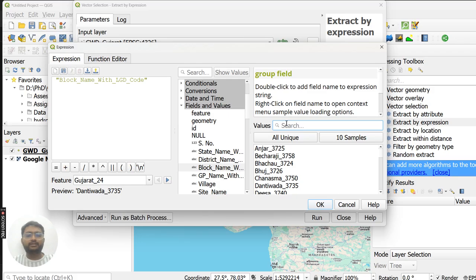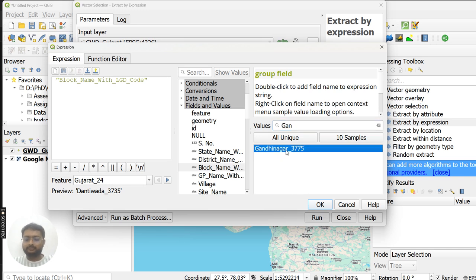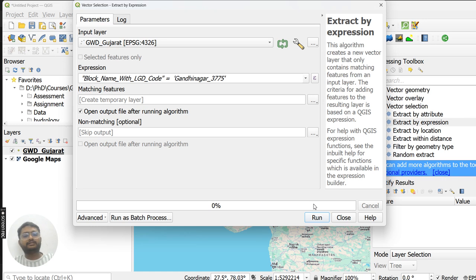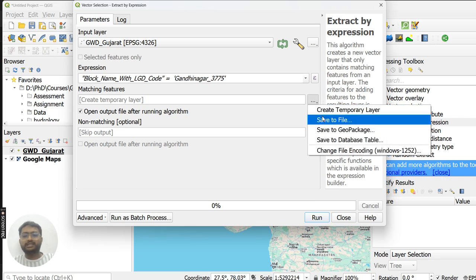And here let's say Gandhinagar. Okay, so here you can search the various values which are available. Now block name with LGD code should equal Gandhinagar. So this is the equation or the formula which we have written here. It means that whatever this column name block name with LGD code is, it should equal Gandhinagar_3775. And if this condition is true, then it will give us all the matching features. So that we want to save.